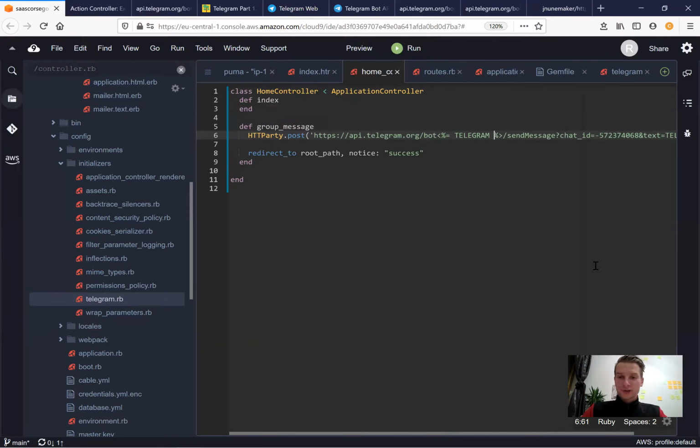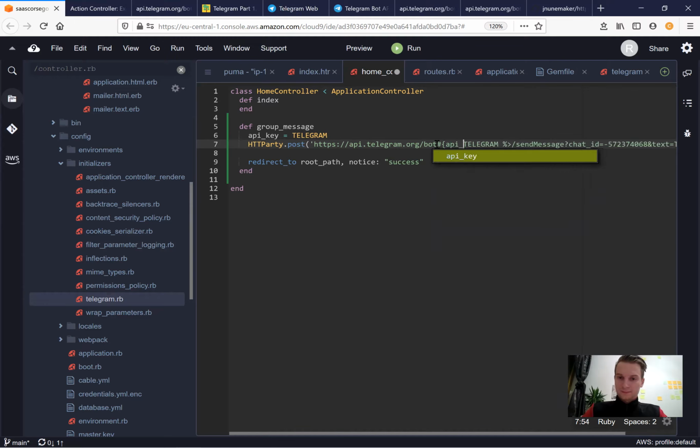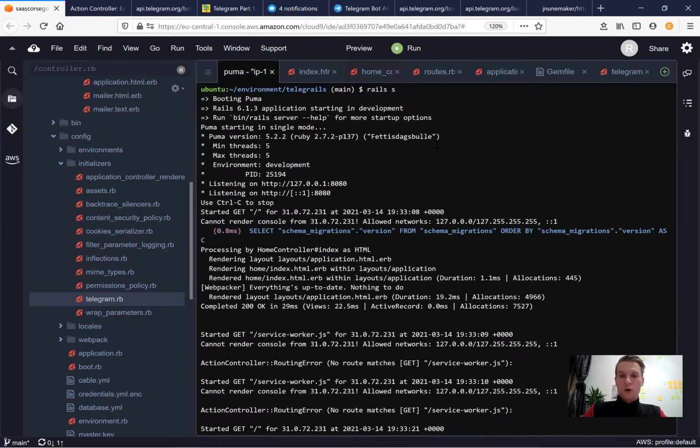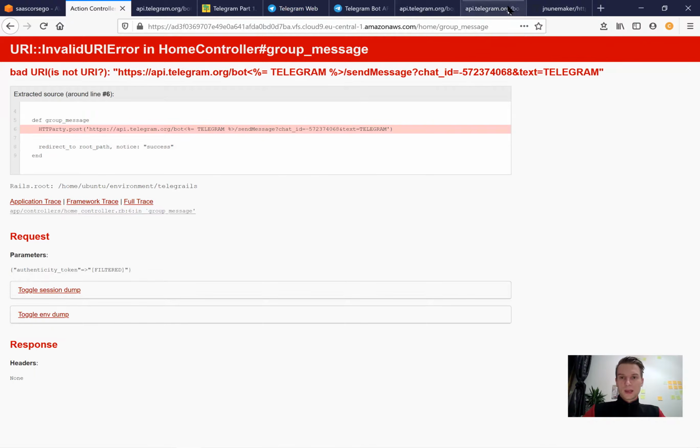Okay, let's try it differently. I will say API key equals Telegram, and here I will call this API key. And let's see if this works. Now, just to be sure, I will restart the server and go back to the root path and press the button to send a message. Okay, it didn't work either. Now you see we have this additional slash. Yeah, this slash doesn't seem to be in the right place.